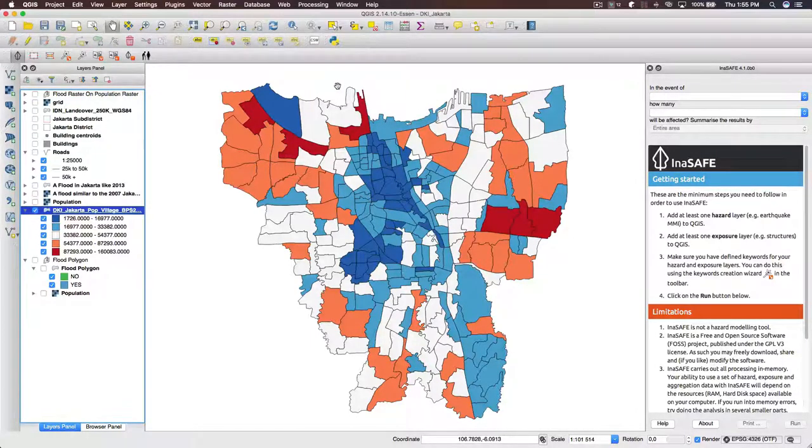and then submit them back to the project for other people to use as well. So what I have in front of me here on the computer is QGIS open with Jakarta dataset, and I've got this census data.